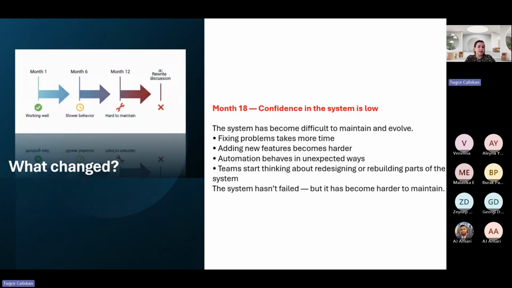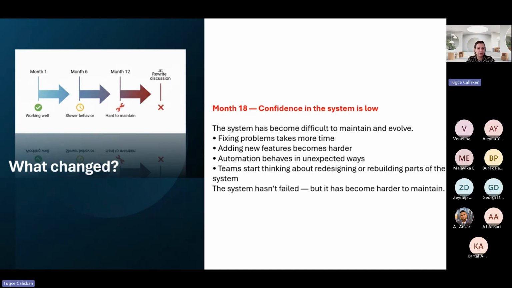So we came to month 18. A year and a half has passed, right? The biggest change is not technical right now, it's psychological. Confidence in the system has become lower. Fixing problems takes longer, adding new features feels more risky, and automation sometimes behaves in ways that are difficult to explain. So the system still works, but the team no longer fully trusts it.